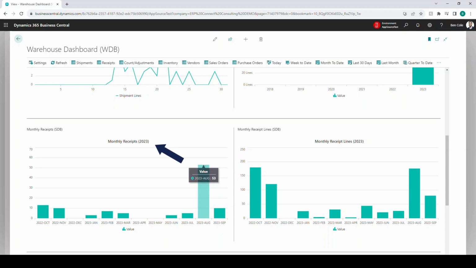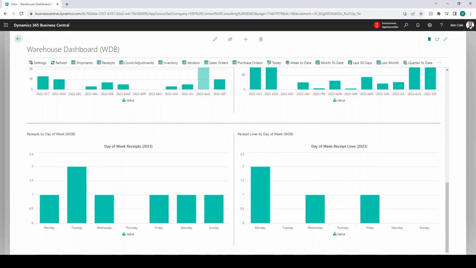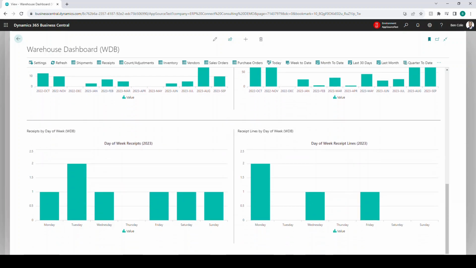So the last couple things we're going to come down to here is your total monthly receipts and receipt lines for the last 12 months. Again, if I look at August, we had 53 total receipts, whereas we had 176 total receipt lines that made up those 53 receipts. And finally, if we come down here, again, one of my favorites is the day of week receipts and the day of week receipt lines. So we can see here that on Tuesdays is when most of our stuff is coming in, and we're having our warehousing and receiving team receiving those into the warehouse, whereas on Thursdays, maybe not as much.